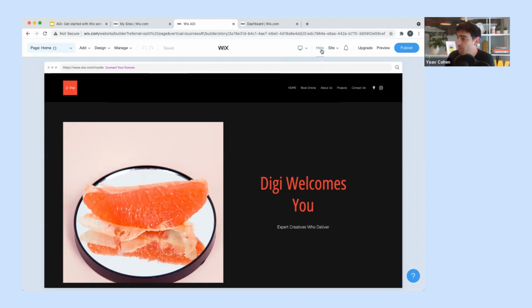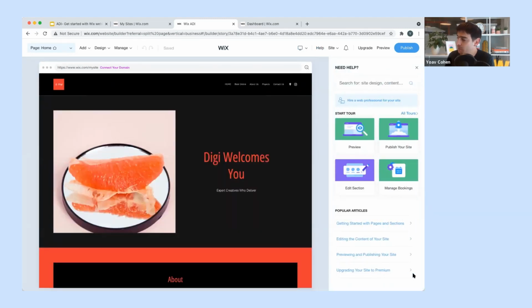We have two help buttons, one here at the top and one here at the bottom. If I click on this button, you'll see that we are taken to our knowledge base here, which we can search for anything related to the ADI and Wix. We also have tours of frequently used features within the editor that you can do, and popular articles that are worth reading if you want to get some help in onboarding and using the tool.